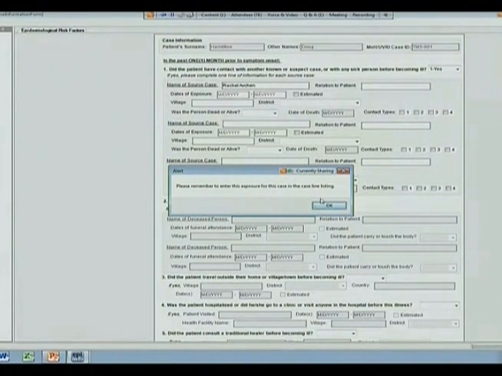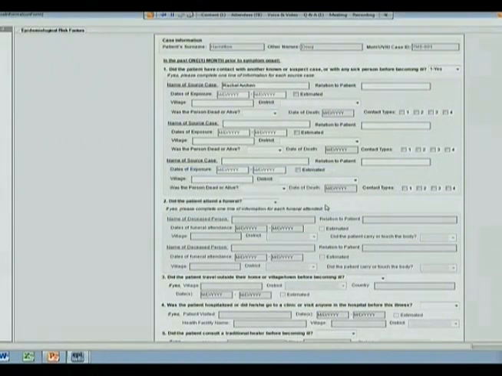Right now, in order to come up with that transmission chain and know who's a probable case versus a suspect case, you can actually officially put the links between source cases and cases in the application. It doesn't do it automatically from here right now. Eventually, we'll get there. So this is just telling you, please remember to do that.